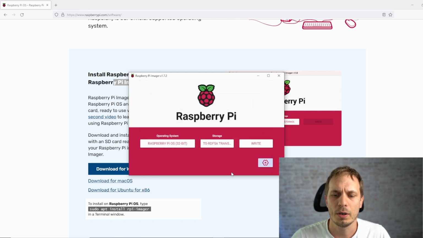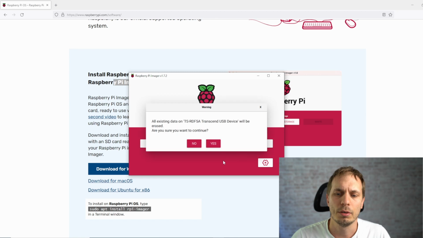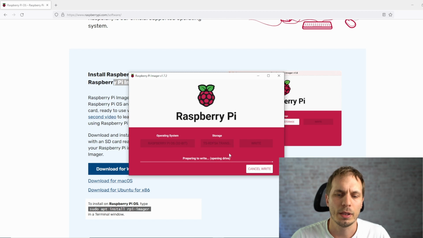Then we say okay and write to SD card, and be sure that your SD card is one where you can delete everything. So then you hit yes and everything is prepared and written to the SD card. This will take a while now and I'm back when it's finished.